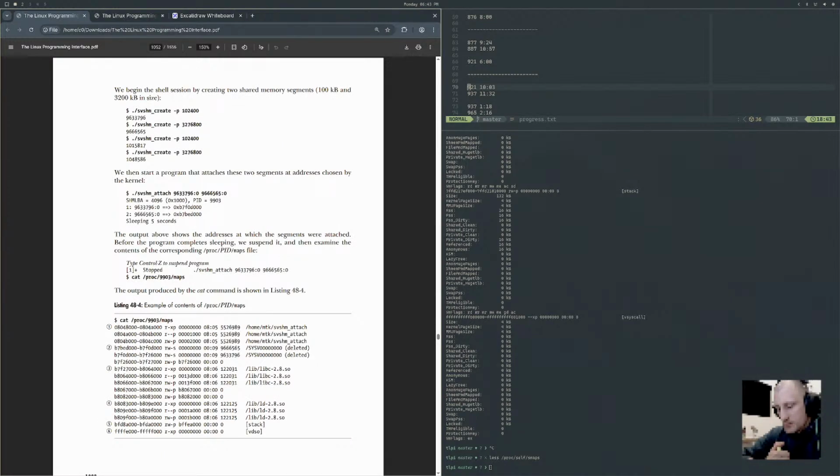We begin the shell session by creating two shared memory segments of different sizes. We then start a program that attaches these two segments at addresses chosen by the kernel. So you say, hey, map those in. The above output shows addresses where segments are attached. Before the program completes sleeping, we suspend it and then examine the contents of the corresponding /proc/PID/maps. And we can see that, hey, we got those attachments there in the maps.